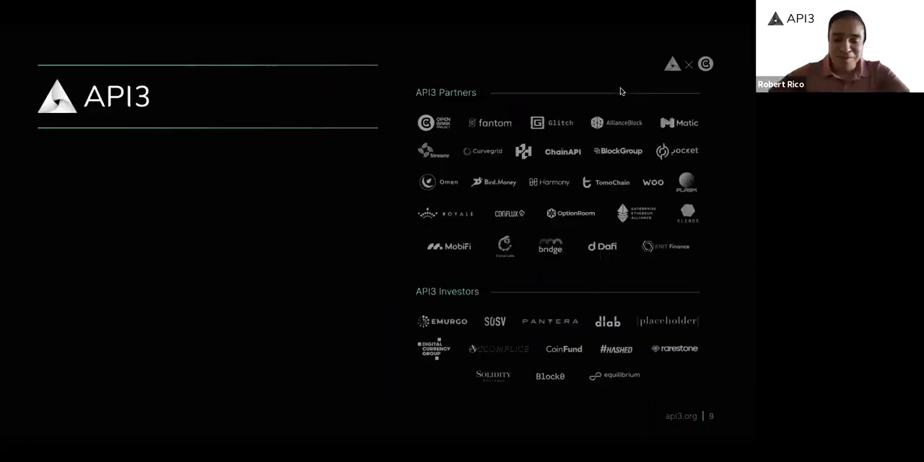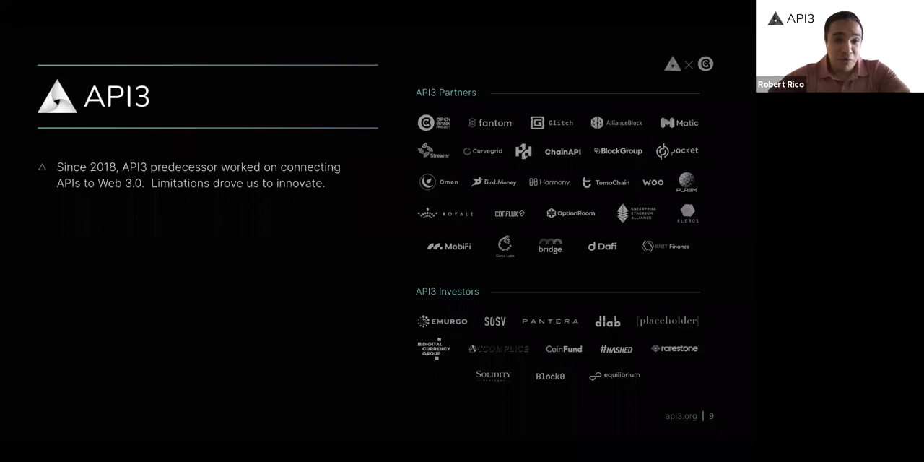Thank you, Francisco, and thank you for the great overview. Thank you to the folks at EEA for having us here and allowing us to share what we're working on. So a little bit about API3. We've been in this space since 2018 through API3's predecessor, working on connecting APIs to the Web 3.0. We connected many APIs, and many different variations of APIs, to an oracle infrastructure. And in our experience there, we found critical limitations to efficiently onboarding data onto the blockchain. And so these limitations really drove us to innovate and to think about this problem of how to deliver data efficiently onto the chain.